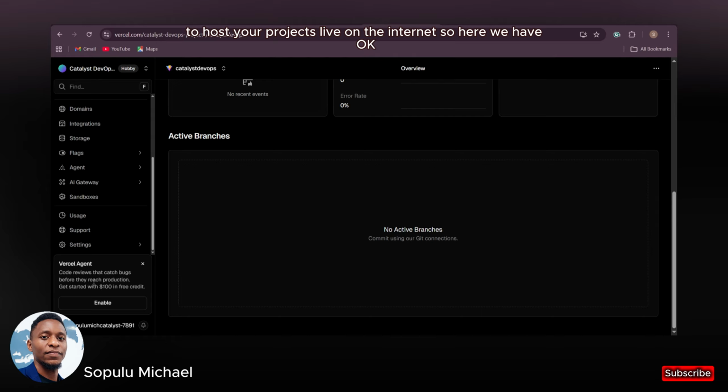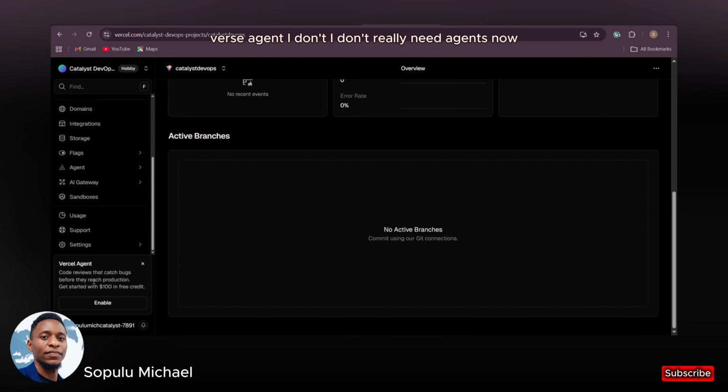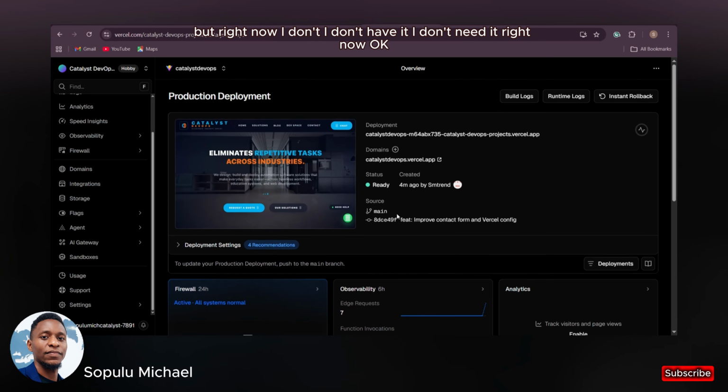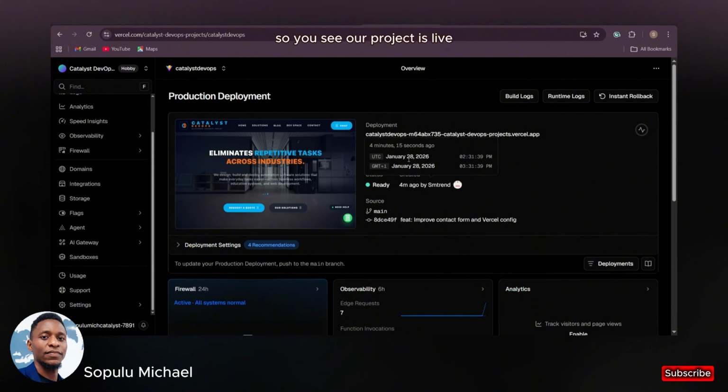So here we have the Vercel agent. I don't really need the agents now. This agent can help you debug when your app has issues. But right now I don't need it. Okay, so you see our project is live.